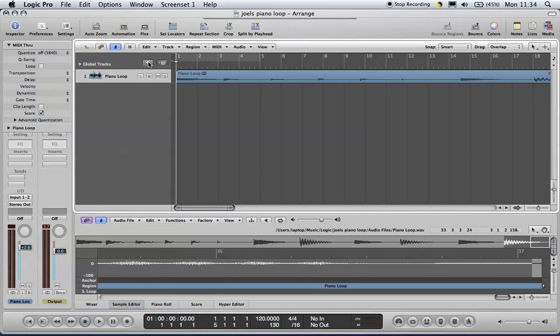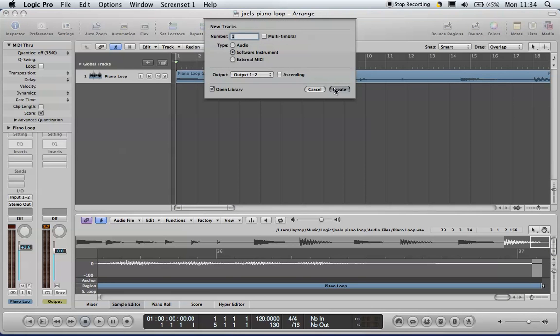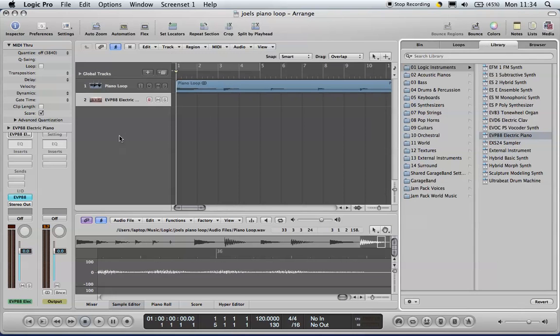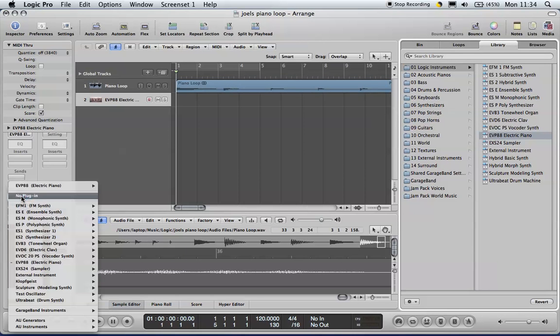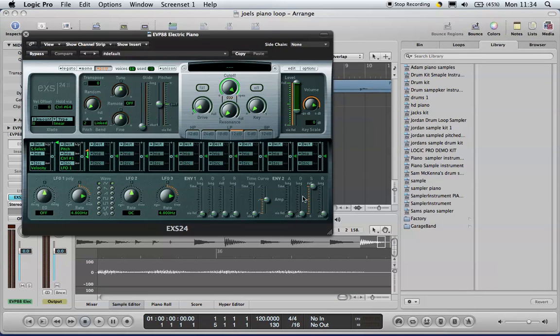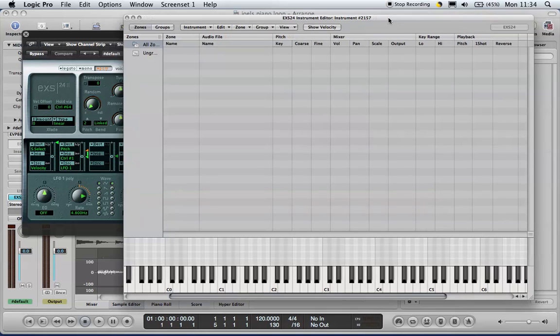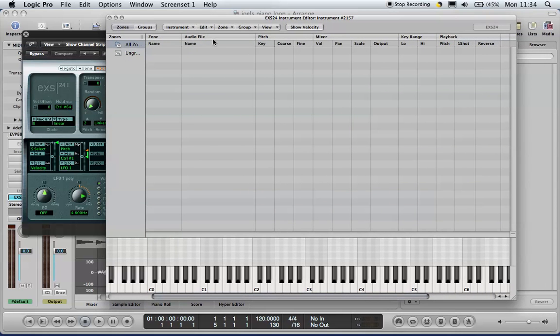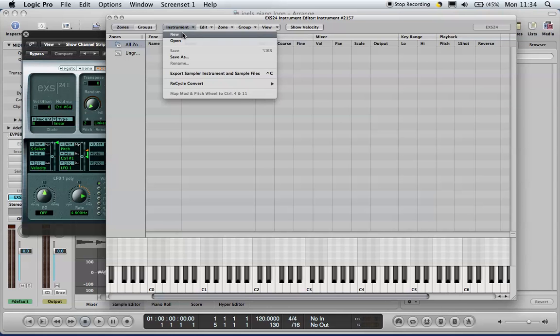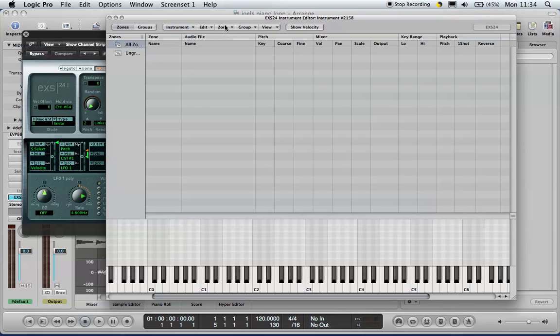And then what we want to do is create a software instrument so we can get the sampling up down here. And we want to go down to EXS24 sampler. When we click on that, this should come up. And all we want to do is go to edit up here, and then we should get this screen. And this will help us make all the samples into an instrument basically. So we want to make a new instrument, so instrument new, then go to zones, load multiple zones.